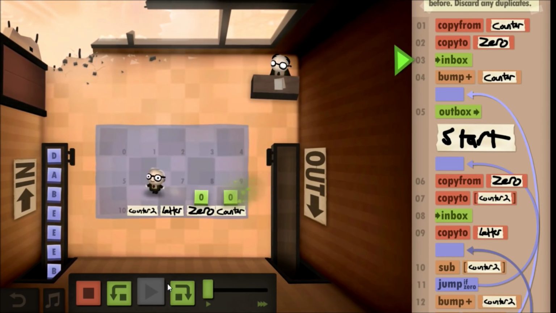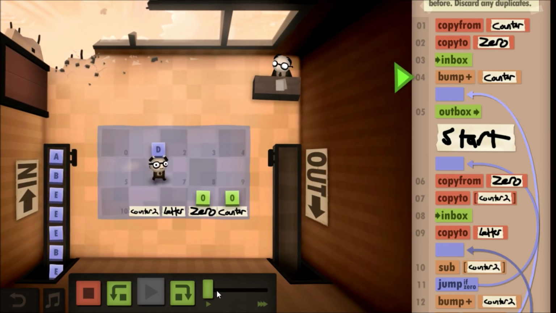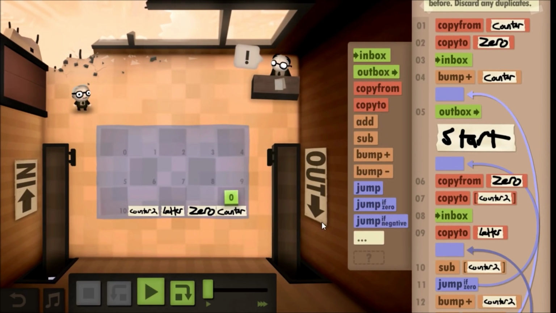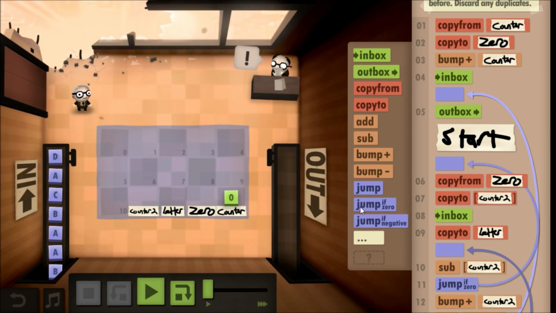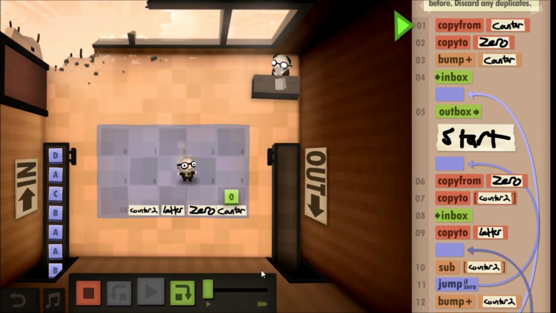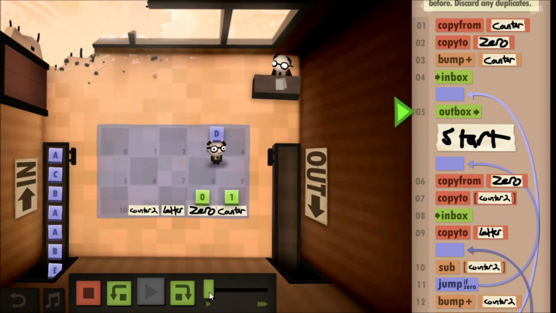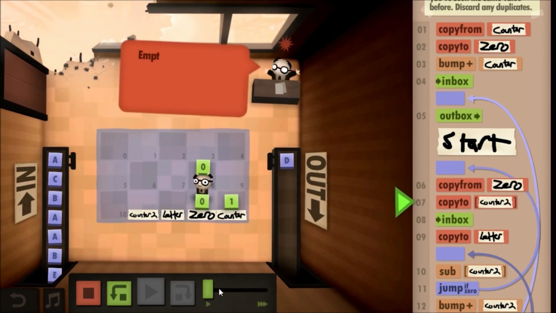I don't think it's done, but it might be. So it takes D. Bumps my counter. Oh, no. Stop. Inbox. Bump counter. Crap. Can I just do that first? Since I know I've got to bump the counter on the very first one anyway. Okay, so now we've got the first letter in there.